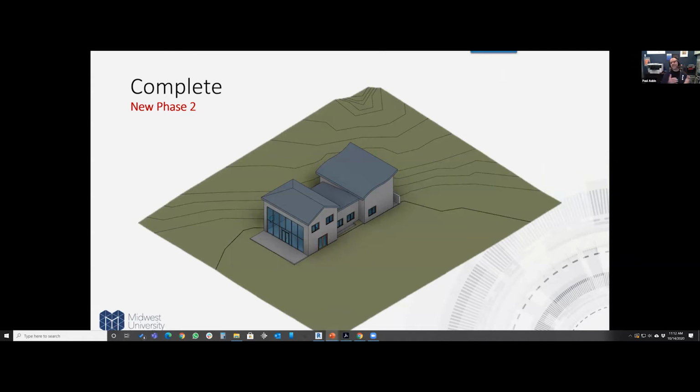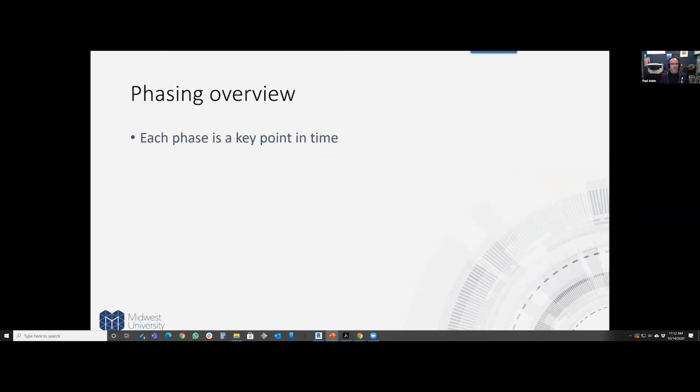So that's just sort of like a really simple illustration of what a project might look like that has multiple phases. Now, obviously, you don't need multiple phases, but I think it's easier to understand the tool when we talk about demolition occurring at more than one phase, or at any phase. Having more than one phase makes it easier to understand that. Okay, so we've covered that the phases are key points in time.